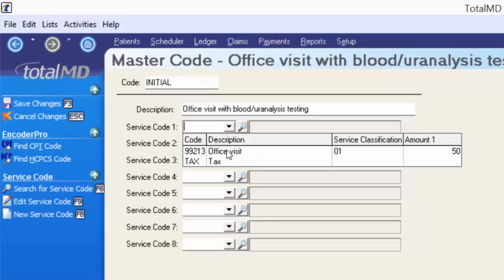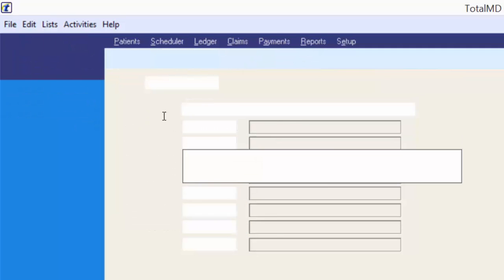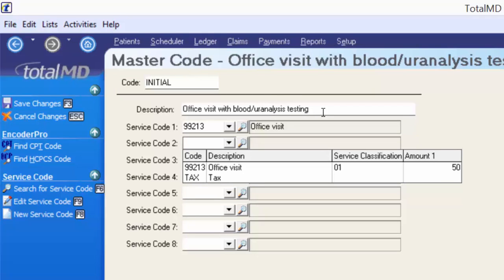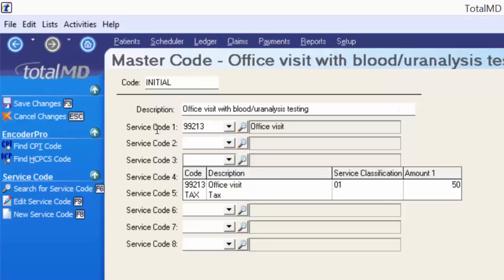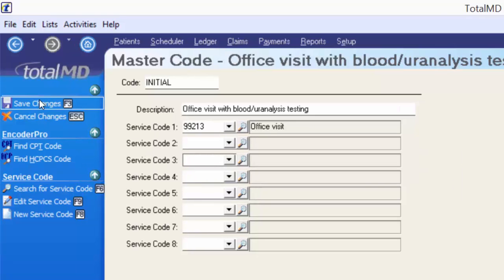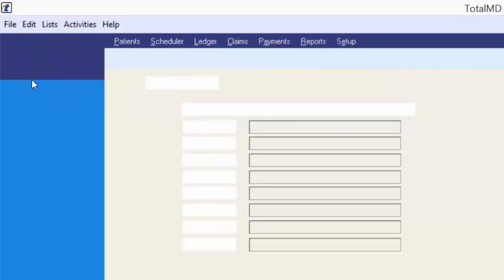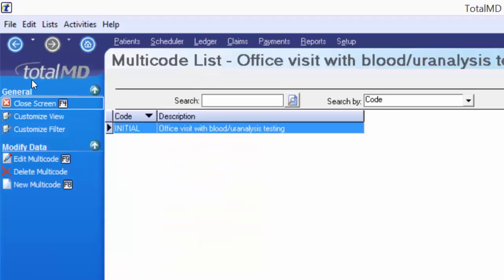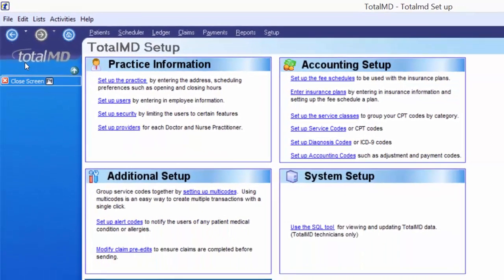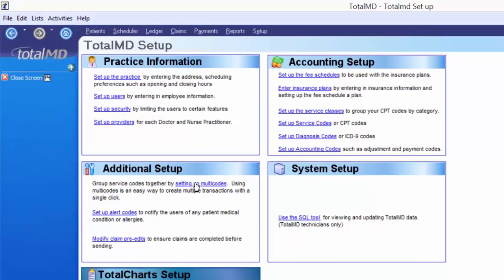I'm going to choose the office visit code, and then if I had the blood test and the urinalysis test in the system, I would choose the blood test here and the urinalysis code here. And then I would save my changes, and I would have created a multi-code for all 3 of those items to click with one button instead of having to click multiple buttons. So that's designed to save you time and energy for the things that you commonly bill out together.